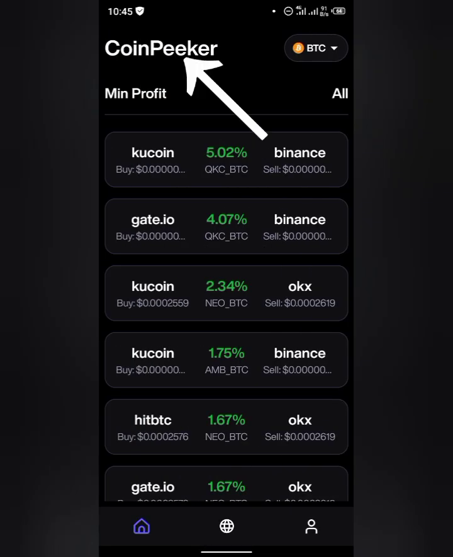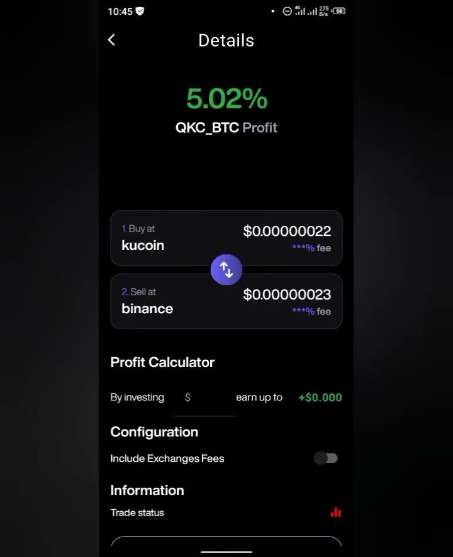So today I'm going to be trying out an arbitrage opportunity using it, and I'm also going to explain some things before the end of this video. As you can see here, if you buy this coin QKC on Kucoin and then sell it on Binance, that's if you're trading the QKC/BTC pair, you'll be making a 5% profit.